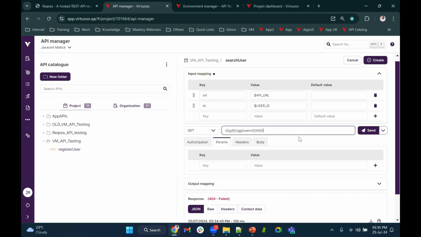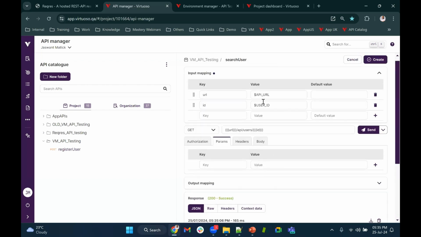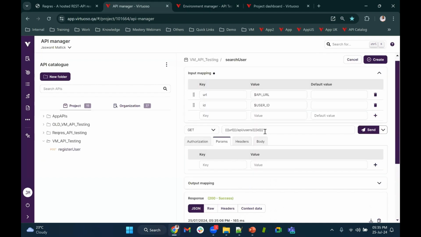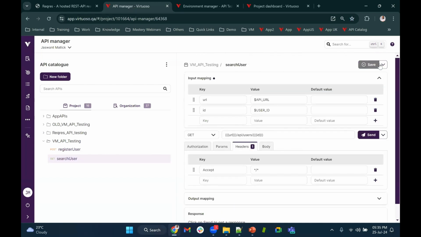I guess there are 4 triple quotes over here. Okay, fine. So you need to use 3 curly brackets, opening and closing. Initially, when we had used 2 as a hard coded value, it was showing us the result of the ID 2 data. Now, since it is fetching the user ID from the environment variable, and this environment variable contains the value 6, the API was called for user ID equal to 6, and this is returned as Tracy Ramos.